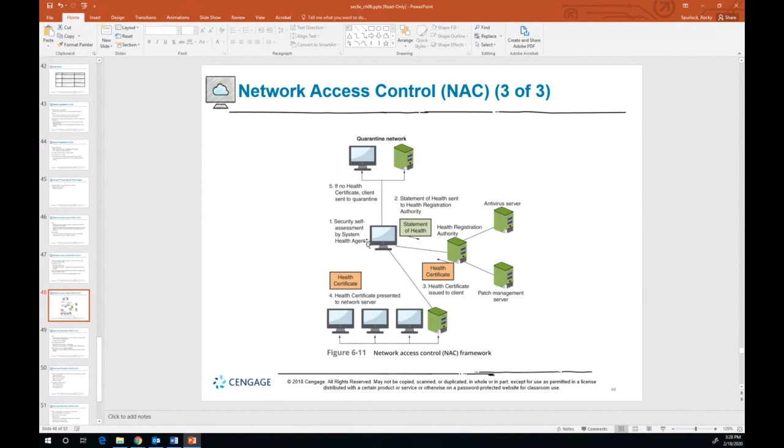So what we've got here, number one is the security self-assessment by the system health agent. All right, so if we don't have any health certificate here, it's going to be sent to quarantine. It's only going to be able to connect to that network until it's fixed. If we have it, the statement of health is going to be sent to the Health Registration Authority. All right, so it checks, everything works out, it sends the health certificate to the client, and then it's going to allow it to connect to the network server. If this doesn't pan out, if this doesn't get sent back and it doesn't pass, it's going to go to this quarantine.